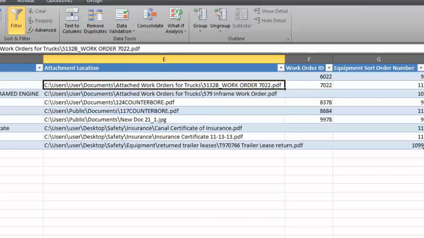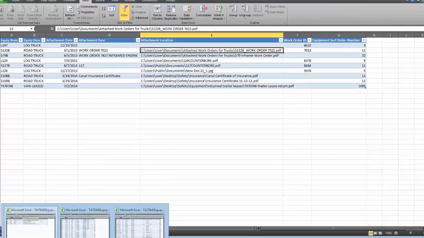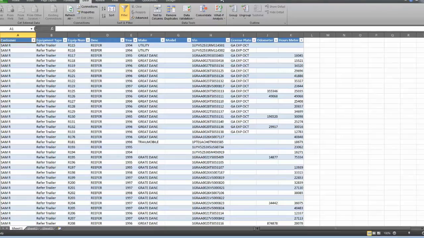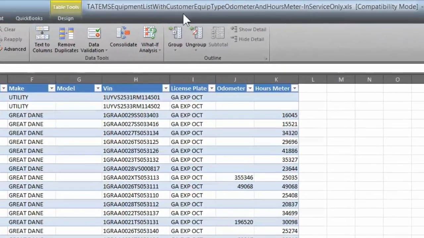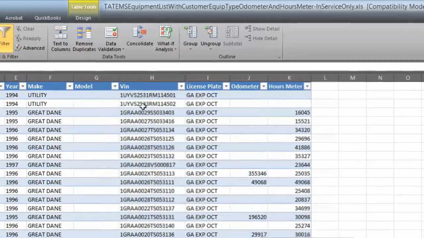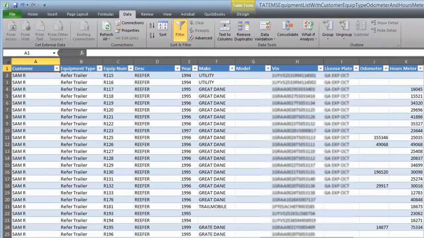And next up, we have the TATEMS equipment list with customer equipment type, odometer and hours meter, and this is in-service equipment only. So basically this is a list of all your in-service equipment where the out-of-service has not been checked, along with the current odometer and hours meter reading, and that's actually the highest odometer and hours meter reading.